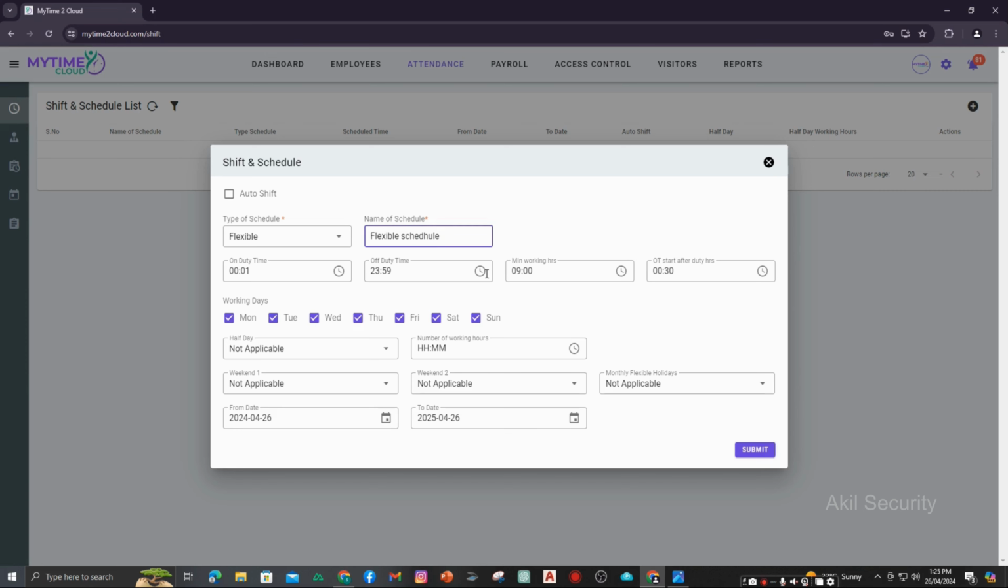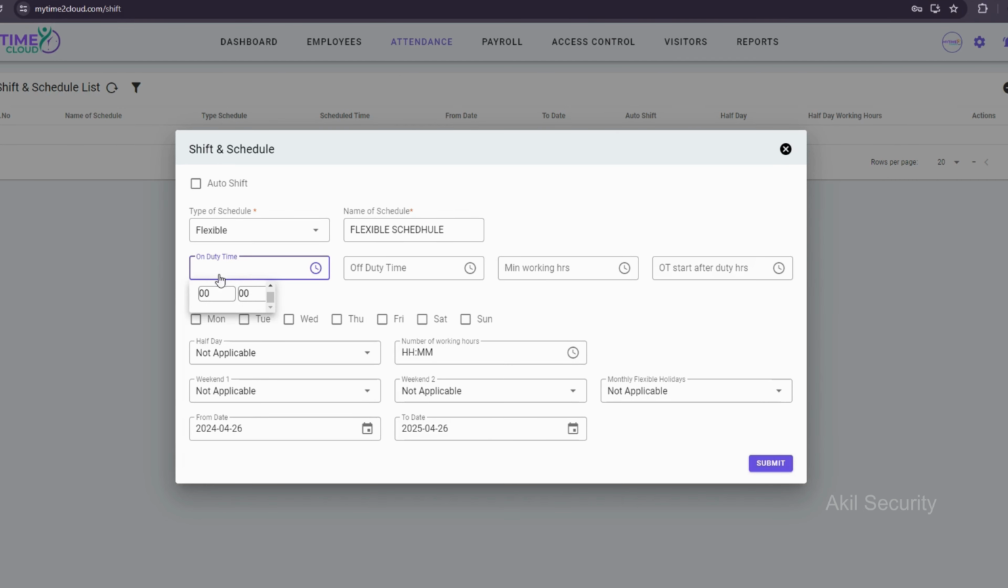On-duty time, choose the starting time for the shift, indicating when employees should report for work. In the provided example, the on-duty time is set to 0:01, indicating the start time of the shift. Off-duty time, select the end time for the shift, indicating when employees can leave work, and the off-duty time is set to 23:59, indicating the end time of the shift.